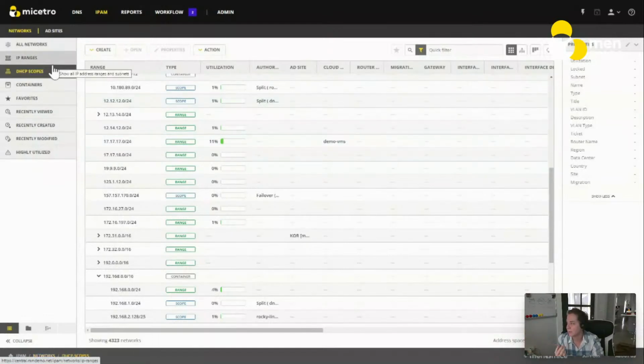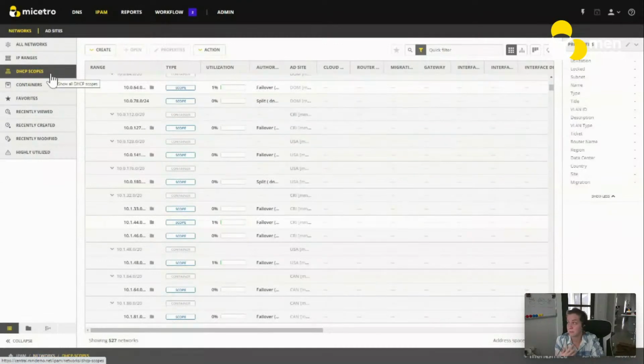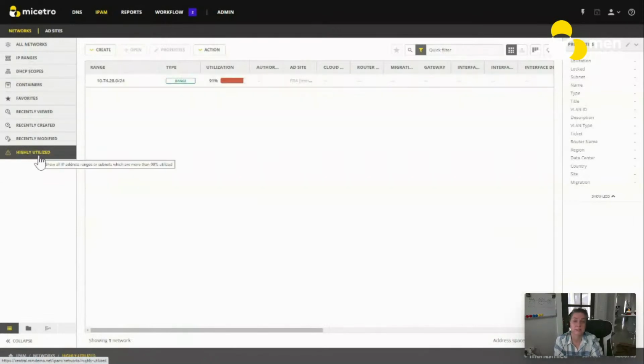Obviously, when we talk about DHCP scopes, utilization becomes very important, because if we run out of IP addresses in our pools, that's going to be problematic, right? So I can just click easily on highly utilized scopes, and this shows me, oh, hey, 10.74.28 is really running low.